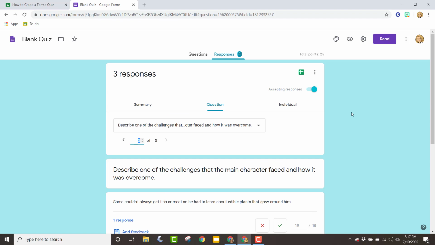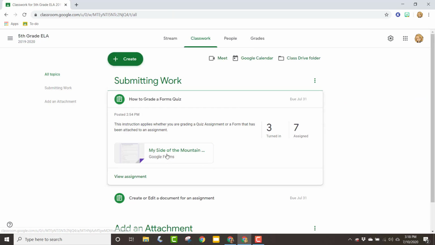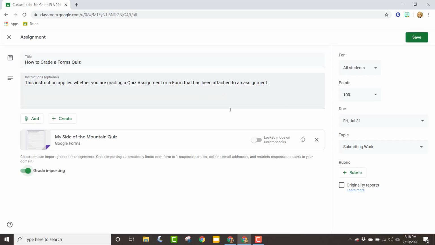Once you're finished with this, returning the grades to the students is also different. I'll go to the top here on my tab and I will close this. And again, I'm looking at my student work page and I have my 3 students who have completed it. And I want to go over here to the right-hand side where it says Import Grades. Now, if I go back to my class, before I do that, and I look at my work, let's go into editing this assignment just so I can see how it's set up. When I created this, down at the bottom, I had the option to turn on grade importing, and I did.